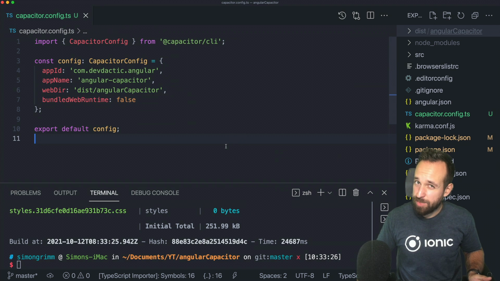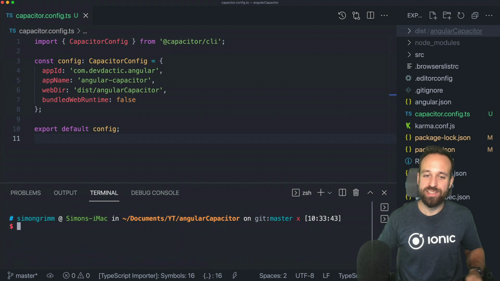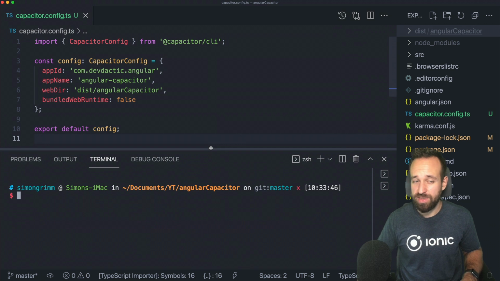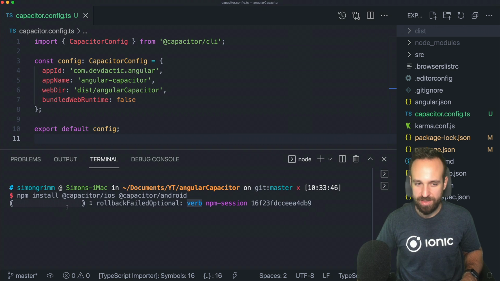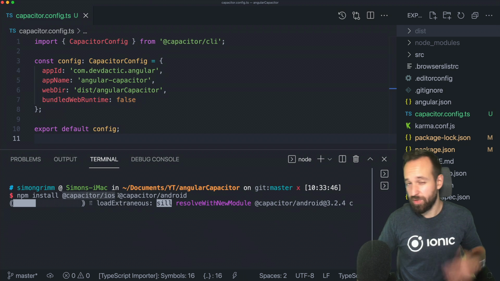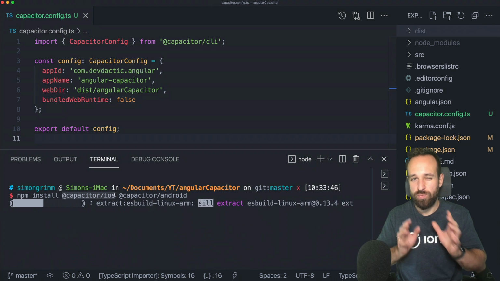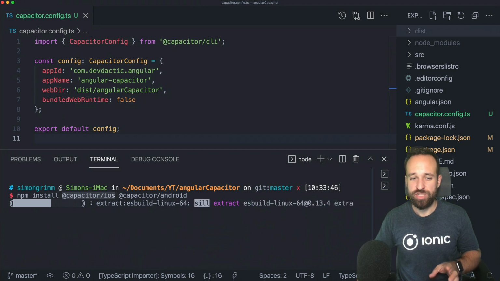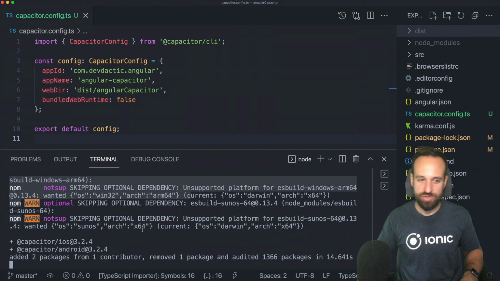Now we've enabled Capacitor, we've added it to our project. The next step now is to add the native platforms. You have to install them one by one, or with this part, both of them at the same time. Depends on whether you want iOS, Android, or both, or even Electron. So to add the native platforms to your Angular project, we need either Capacitor iOS or the Capacitor Android project.